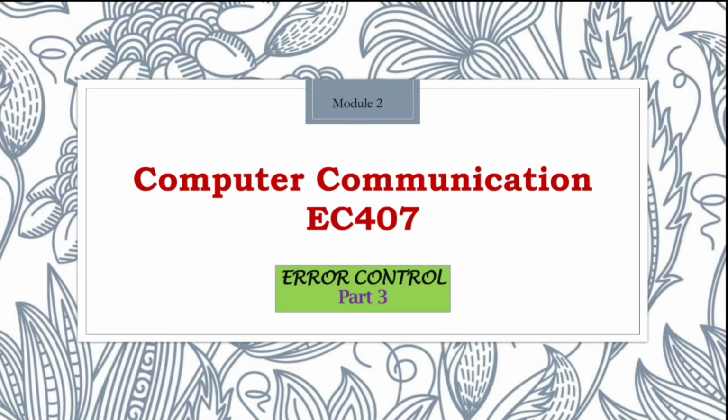So today I'm going to discuss computer communication. This is from EC 407, computer communication for the KTU syllabus, and I'm discussing error control. This is part 5 of that topic from error control. We are now going to discuss checksum.